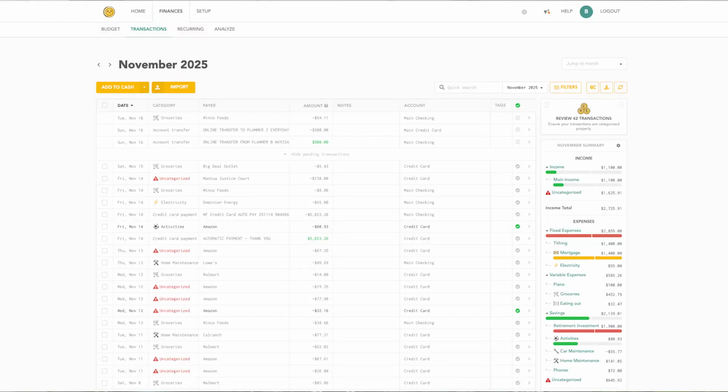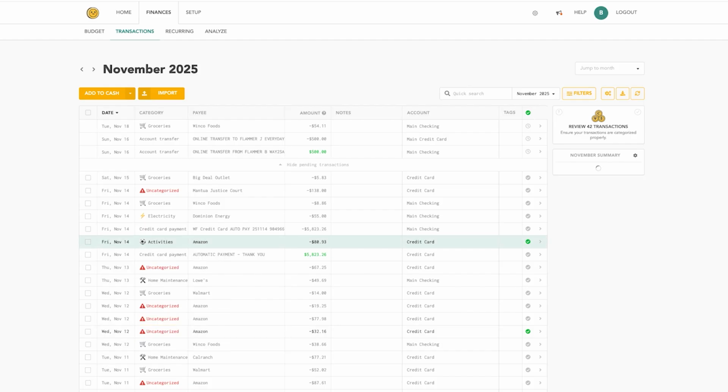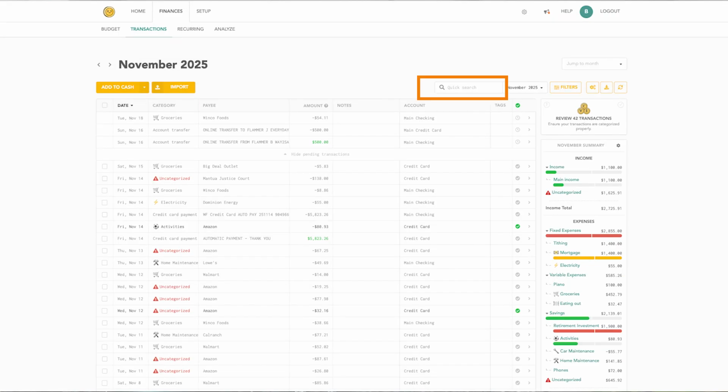Okay, now let's move to the transactions tab. To manually enter a transaction, you simply click add to cash and type in all of the information. To change any category, you just click on a transaction, click on the category, and scroll through the categories you can choose from. For example, this Amazon transaction is uncategorized, so I'm going to scroll through, find the actual category. It was actually for children's activities, so I will change that. You can do a quick search up top, type search for a store or an amount, choose a time period. There are lots of different filters you can apply.